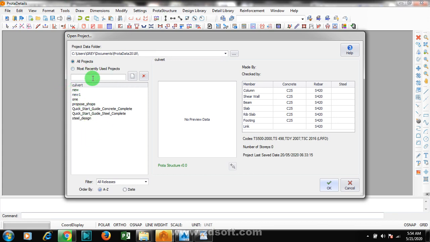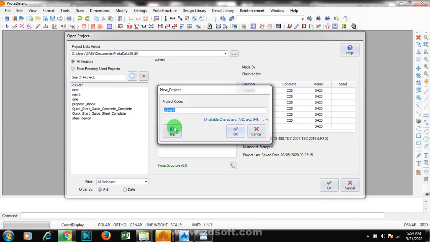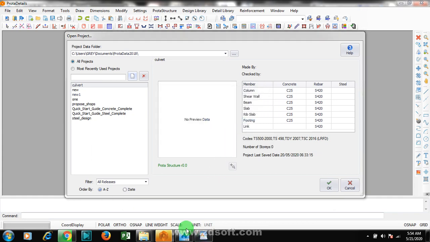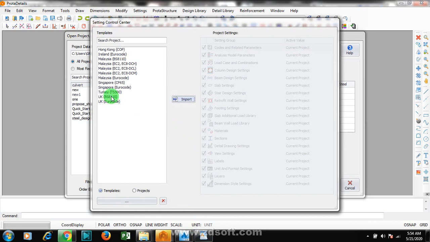Now I'm going to create a new drawing. You can see new project. I'll type, let's see, new culvert. You can just choose any of these templates. Use any code of practice that is acceptable in your country. I'm going to be using BS 8110.